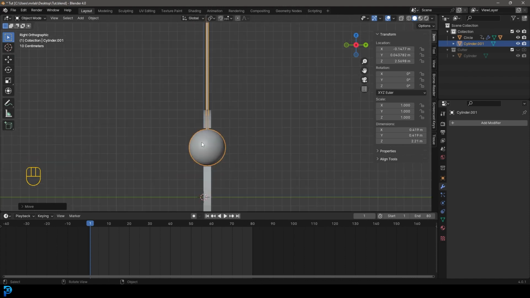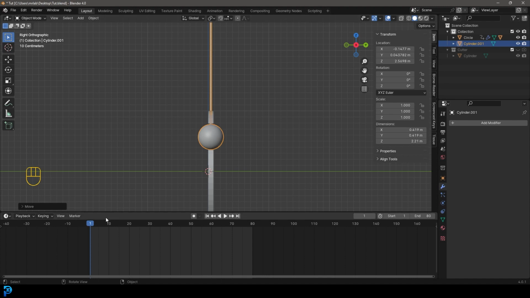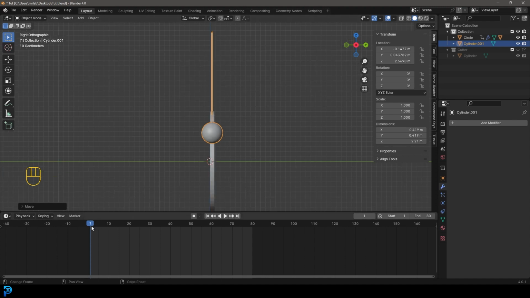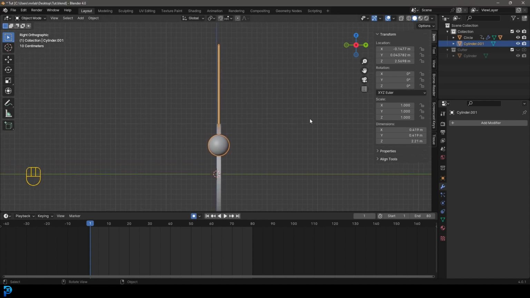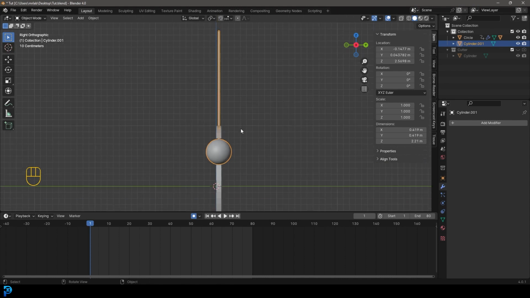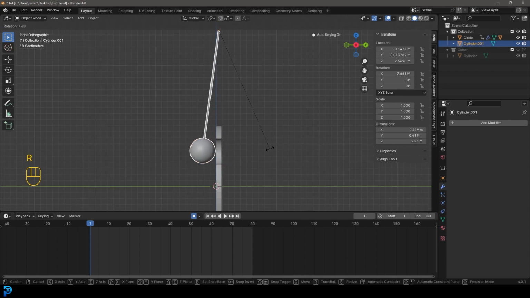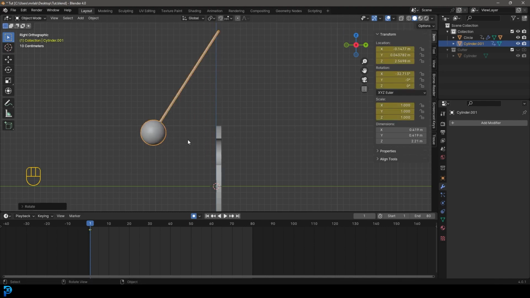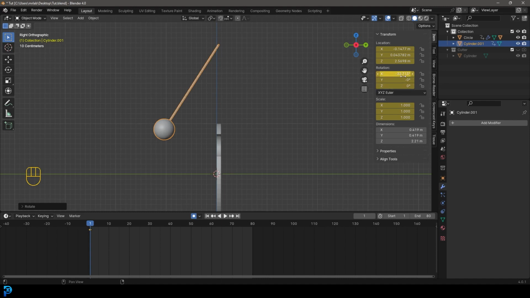And what we want to do is we actually want to go to frame 1. And on frame 1, we want to enable auto keying. And on frame 1, we're going to go R. And by the way, I'm in my right orthographic view, so that's really important. So in the right orthographic view, we're going to go R and rotate it. And let's rotate it so it's sitting at about 30 degrees or so. In fact, you can see over here, it says -32. So let's just type in here -32 on the X, and let's key that in.